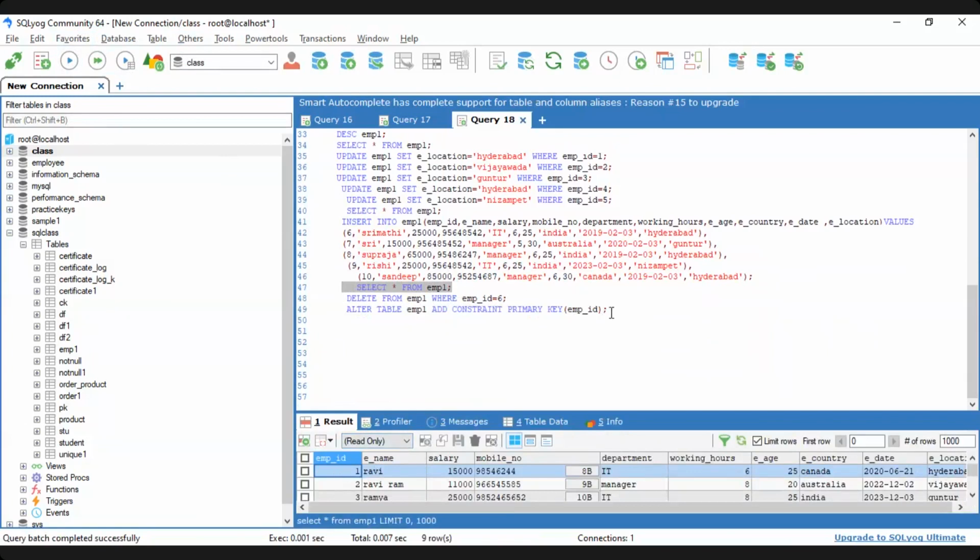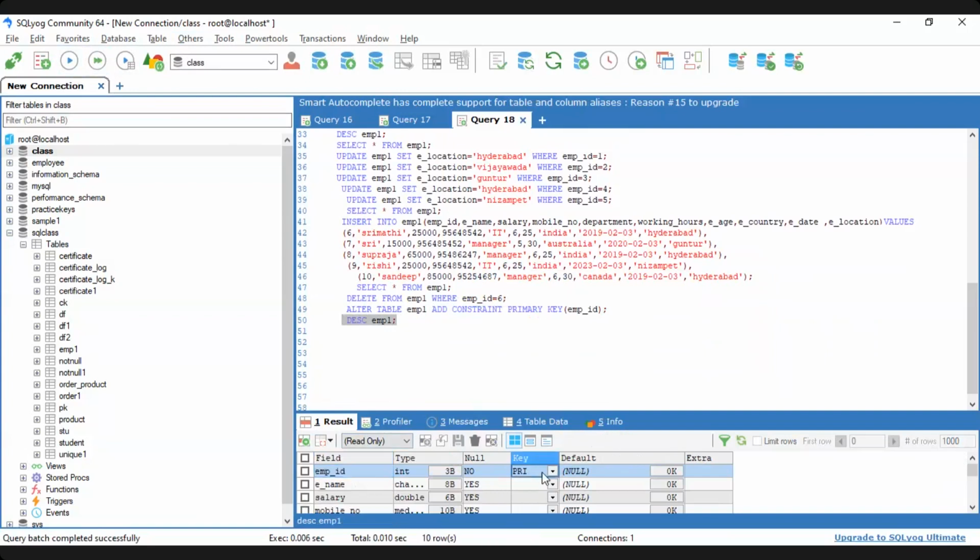So how can we check that the primary key is added or not? Just describe the table. What is it? DESCRIBE EMP1. So here we have the primary key. So I have added the primary key to the employee ID column. So now it will not accept the duplications. In the previous step we inserted the duplication values, right? So it will not accept them because I have added the primary key to employee ID.